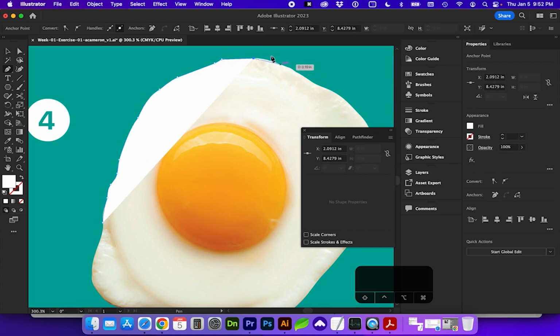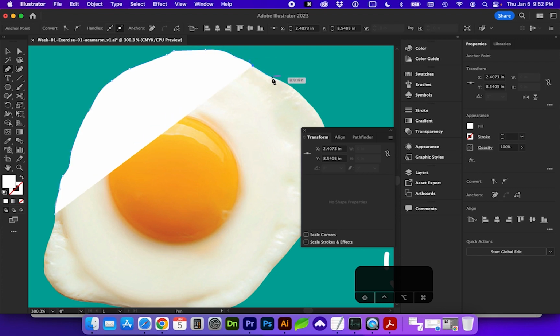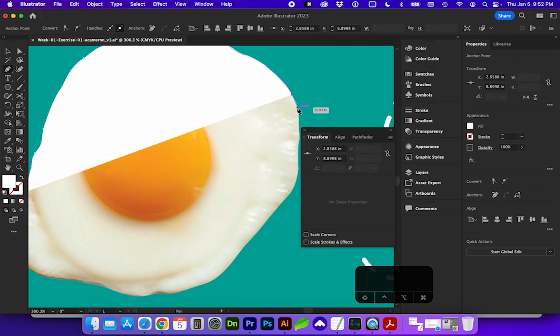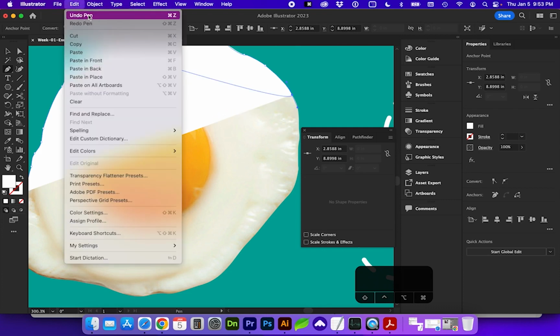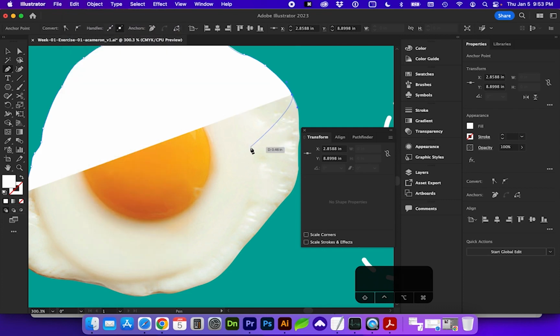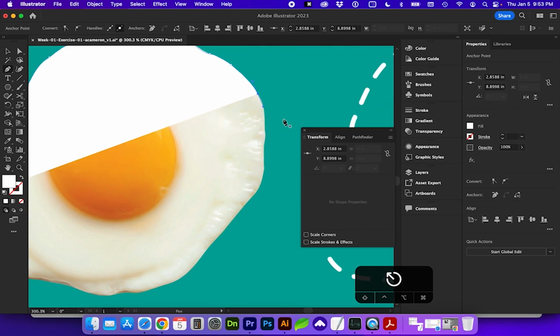So go ahead and keep doing that. I'm going to speed this up a bit. If you do somehow get off and click a point that you don't want, you can do Command Z, which is undo, or up here it is Edit Undo. If you accidentally hit or want to escape using the escape key, that will end your pen tool connection.